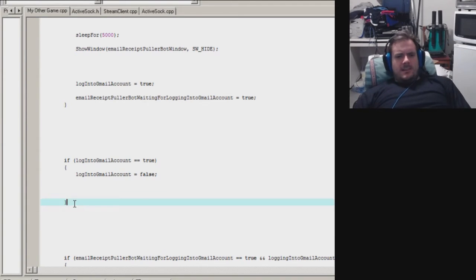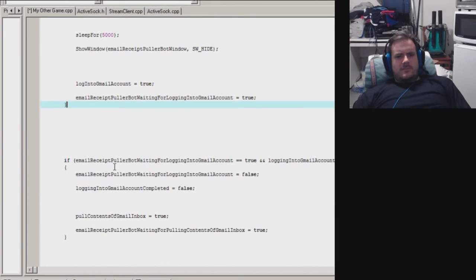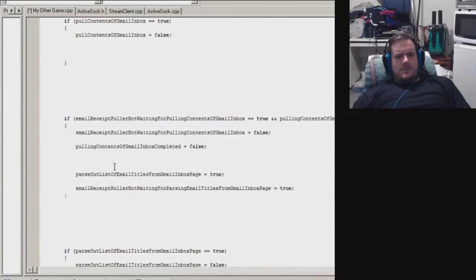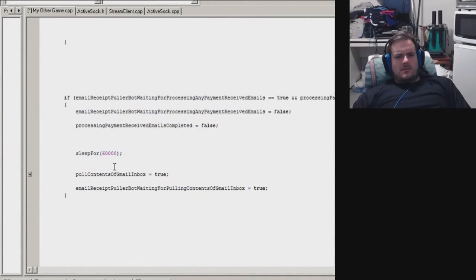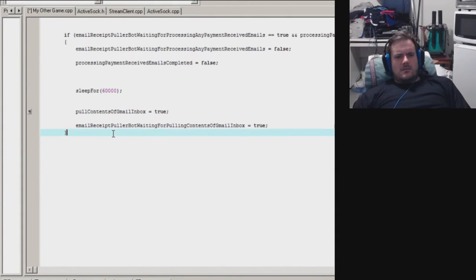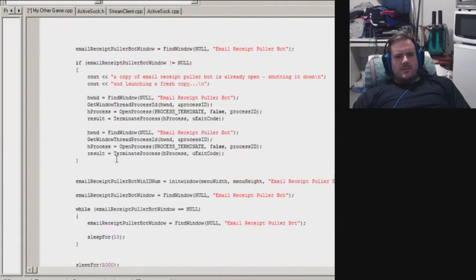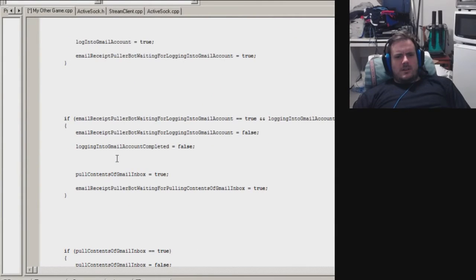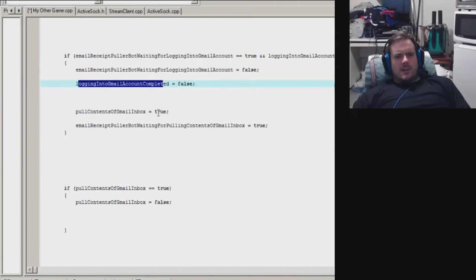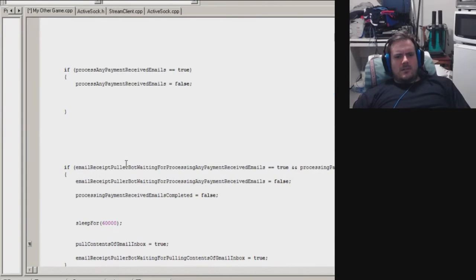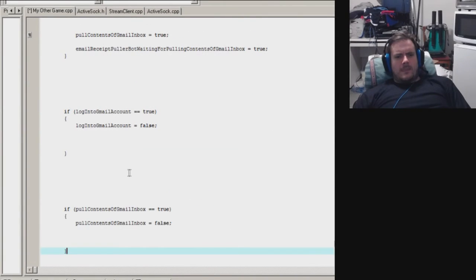So a lot of times I like to take the actions and just move them to the bottom of the section. So we'll do that first. Kind of like functions, you take them out so it doesn't get too long. So it says log into Gmail account, and then you come down to here and log into Gmail account completed. Pull contents of Gmail inbox, where it actually does that, we move that out of the way. Put it at the bottom.